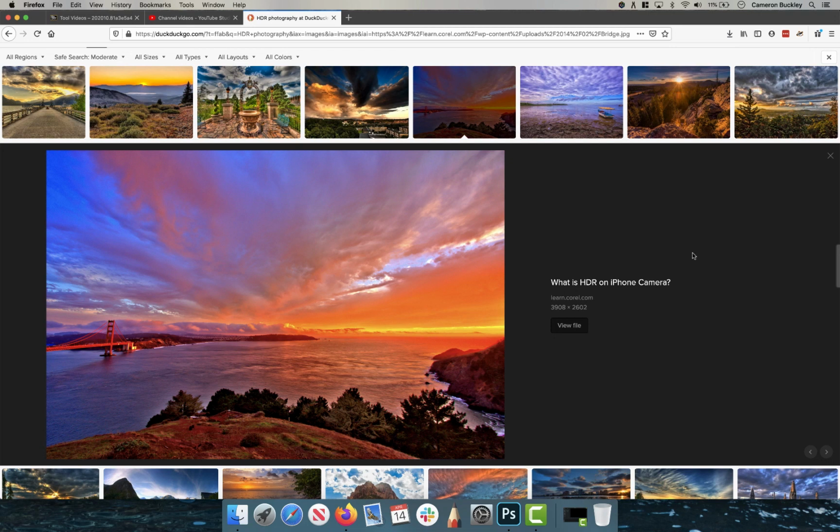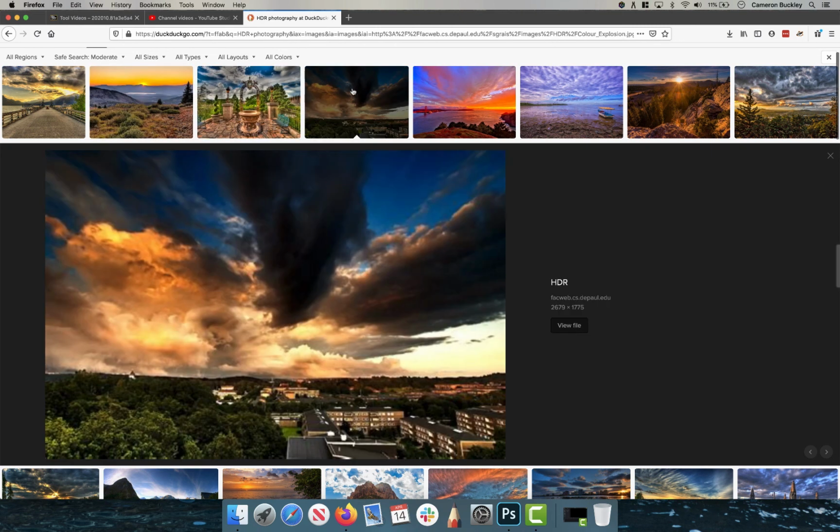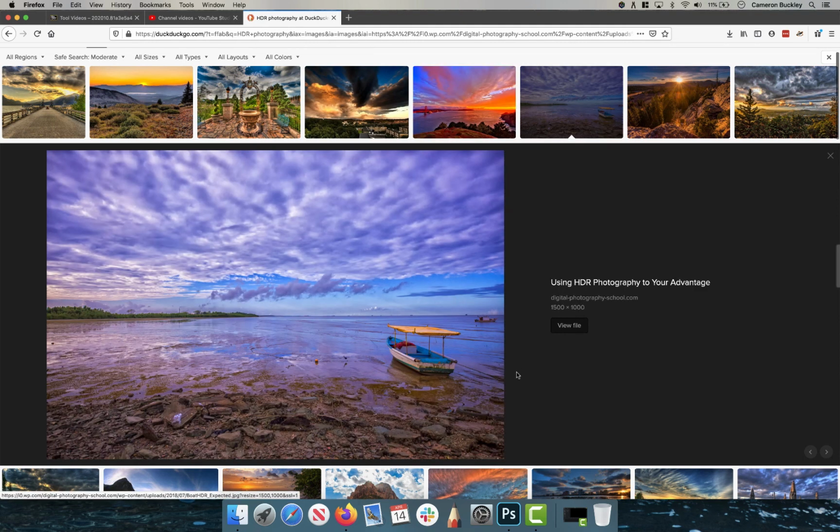So you've probably heard HDR, or you've seen the setting on your iPhone or your phone camera, and you've probably wondered, what is an HDR photo? So these are some examples of professional HDR photographs, high dynamic range photographs. And what that really means is it's photography that exceeds the normal range of human vision.